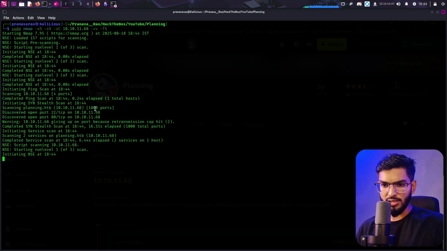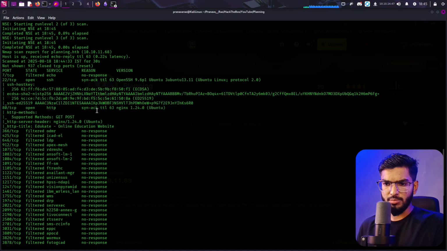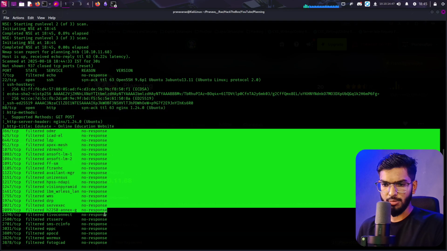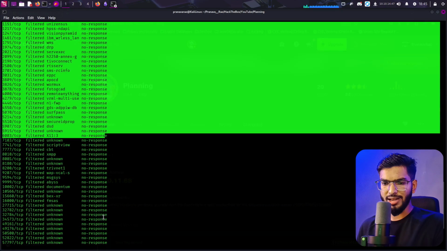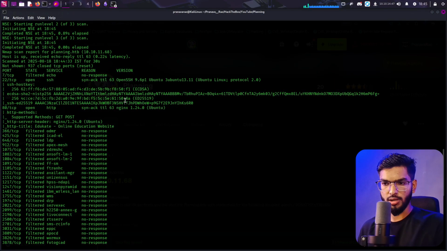This is taking a little time, but I feel it should be fast since there are only 2 ports in this. Yes, it has finished. It has given me other ports too, which is not an expected behavior. Maybe because I just connected to the network, it's giving me these ports also. But mostly we see port 22 and port 80 enabled. Those are the 2 ports.